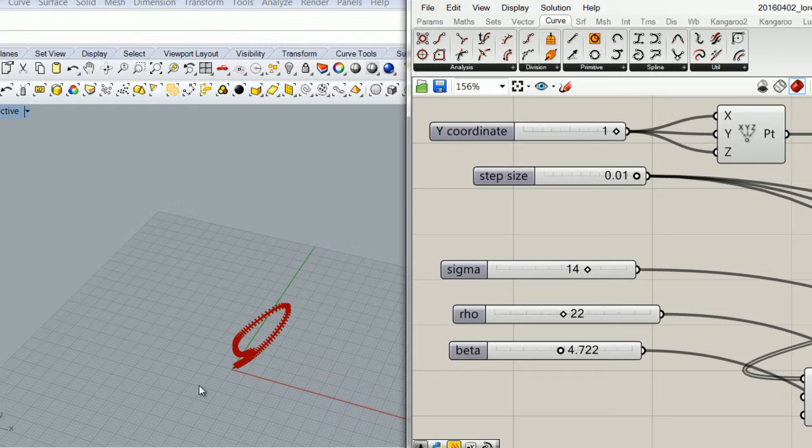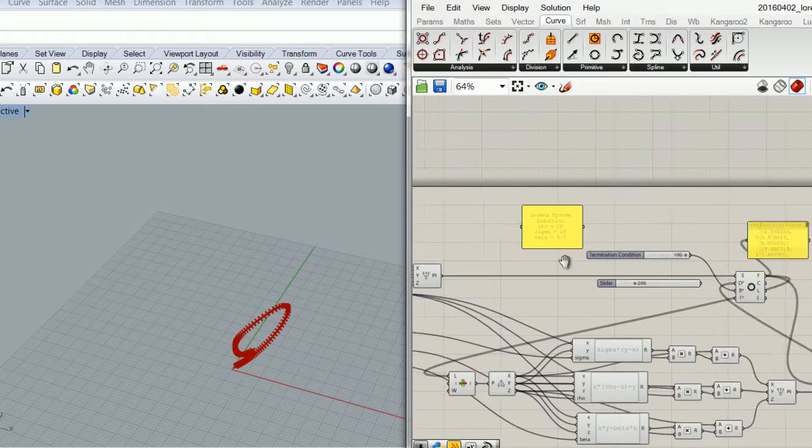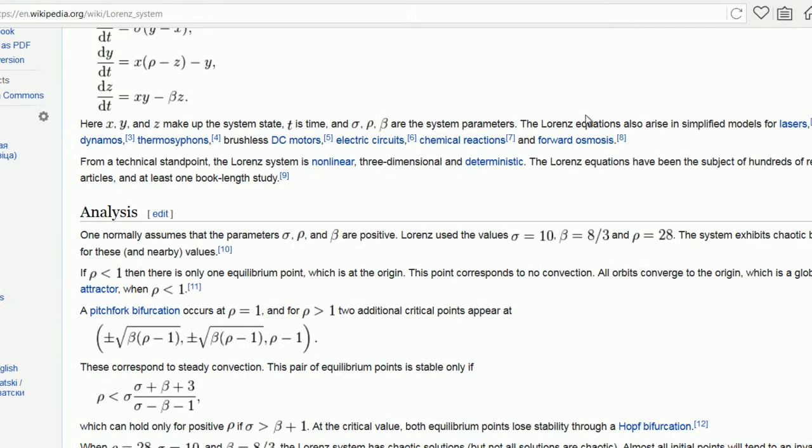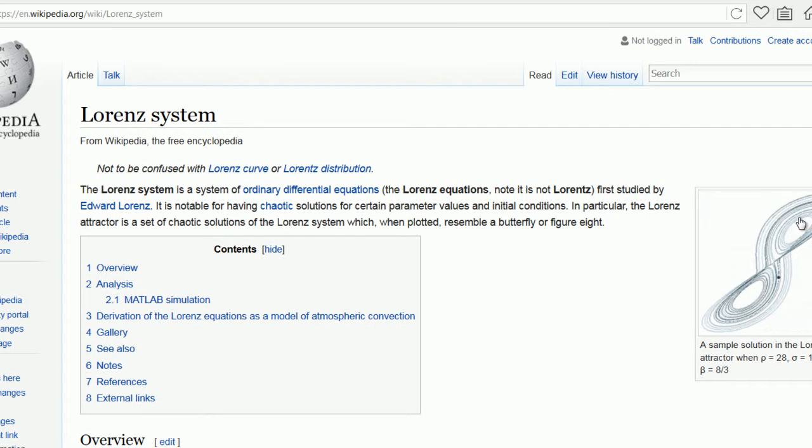And the second thing is, with the termination condition here, I just put 100. If you say 500, 1,000, even 5,000, 10,000, if you're a crazy guy, can your computer generate something like this? I will probably say no. Another limitation of Grasshopper is that because Grasshopper is visual programming, it takes much of the computer memory to deal with the graphics stuff.